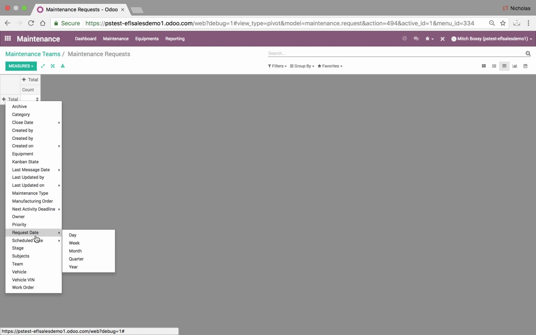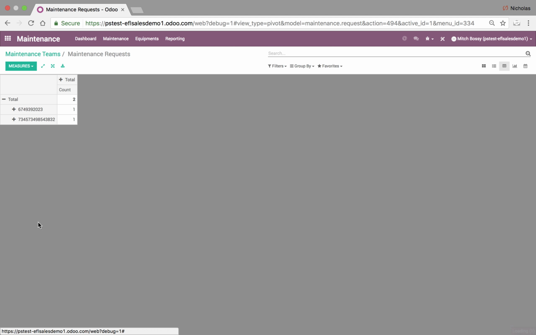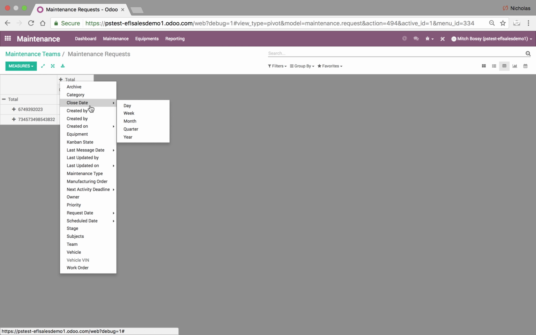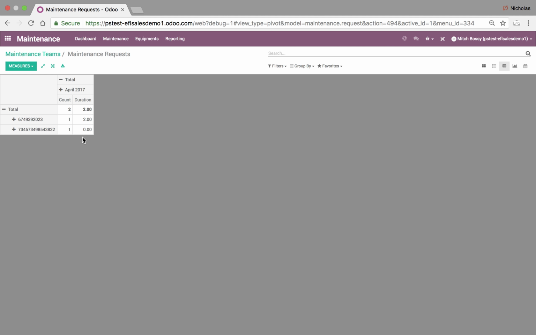You can also see here in a pivot table, you can drill in, you know, equipment, or you can drill in by the same elements here. We can group by vehicle VIN and different measures, the duration. So you can start to see how long each vehicle was out of commission on the scheduled day for the month of April, 2 hours total. And maybe we want to see the stage. So these are all still in the new request stage.